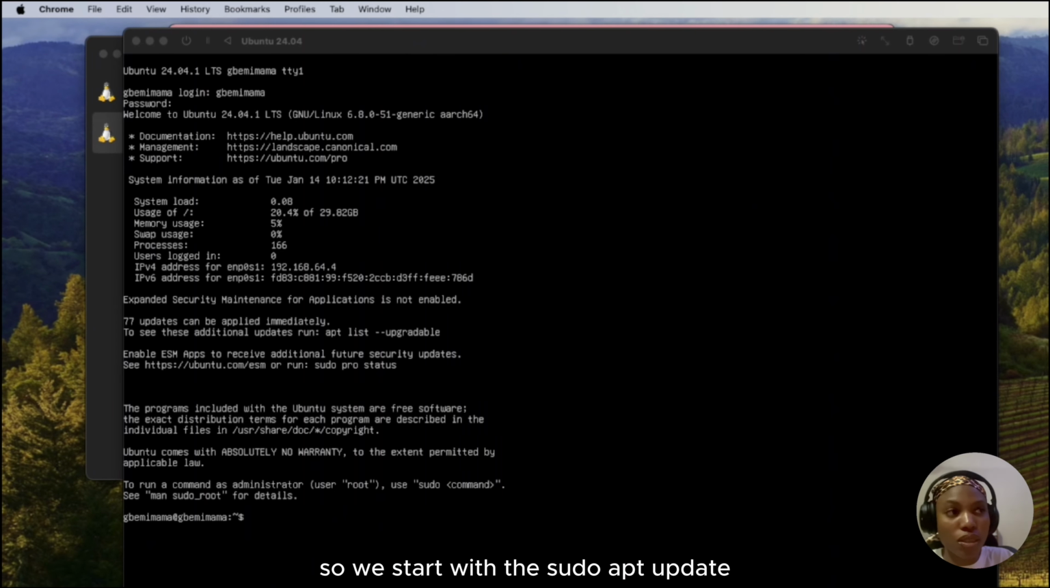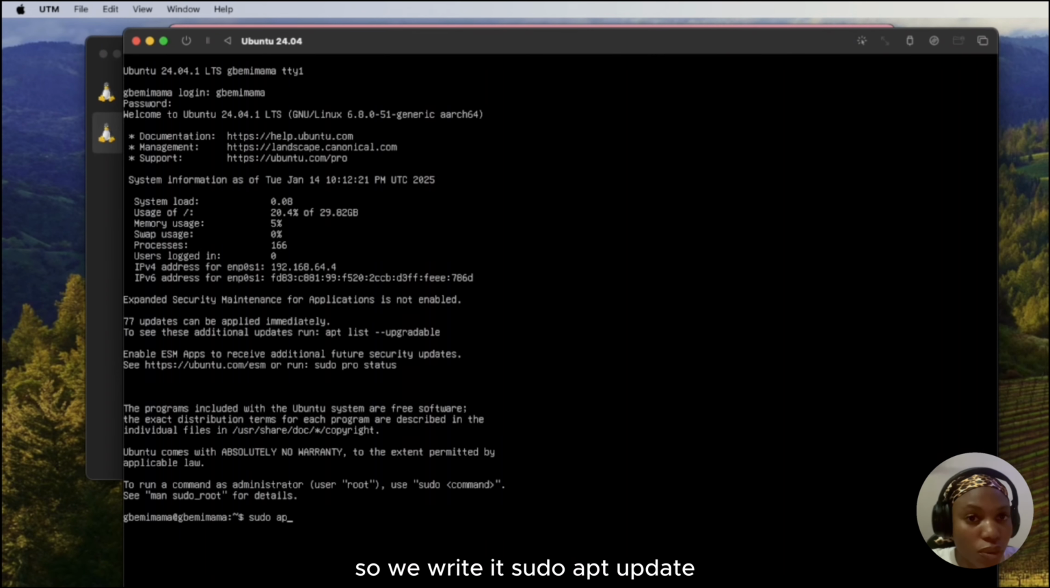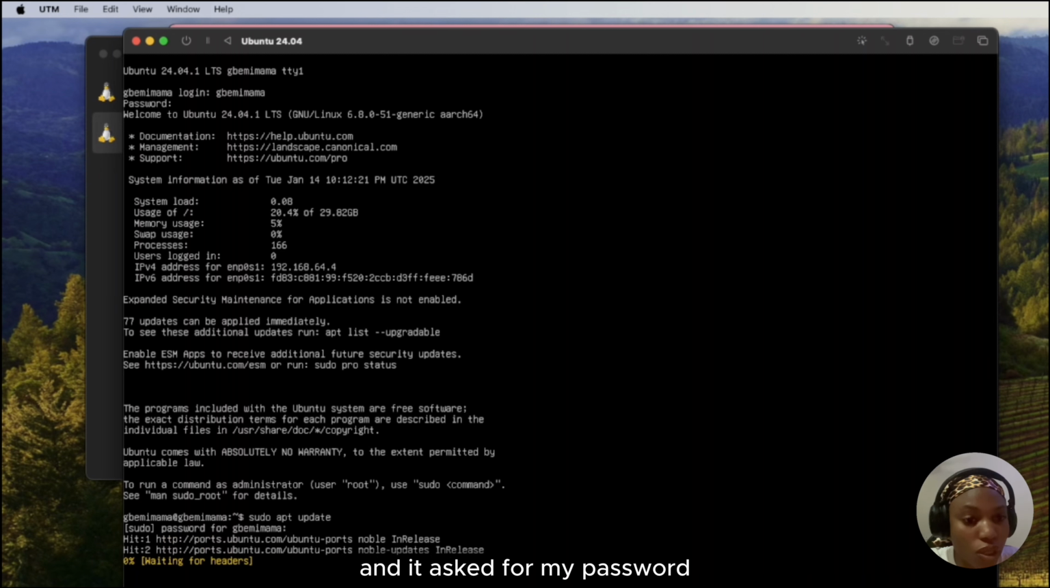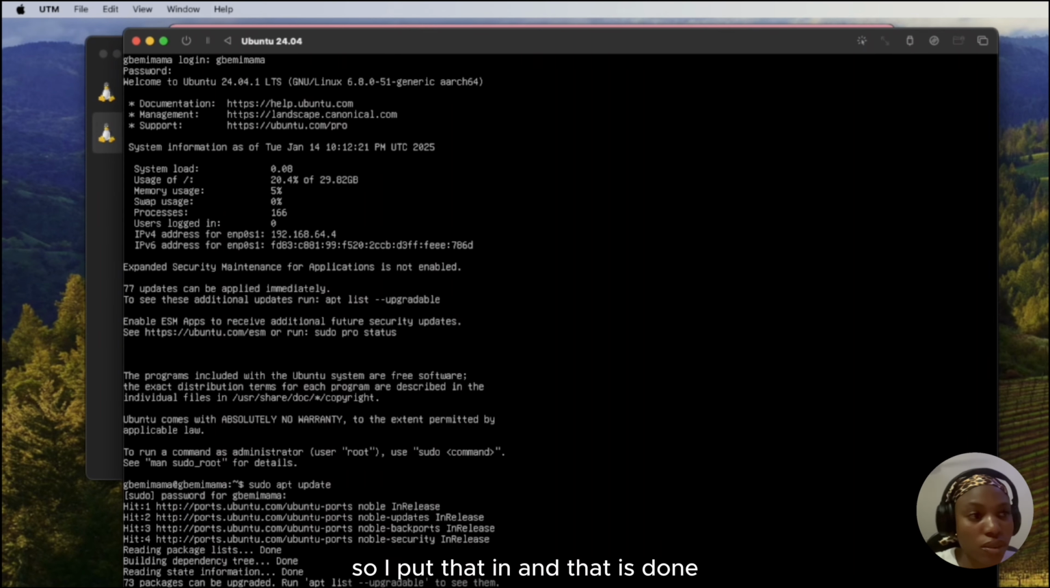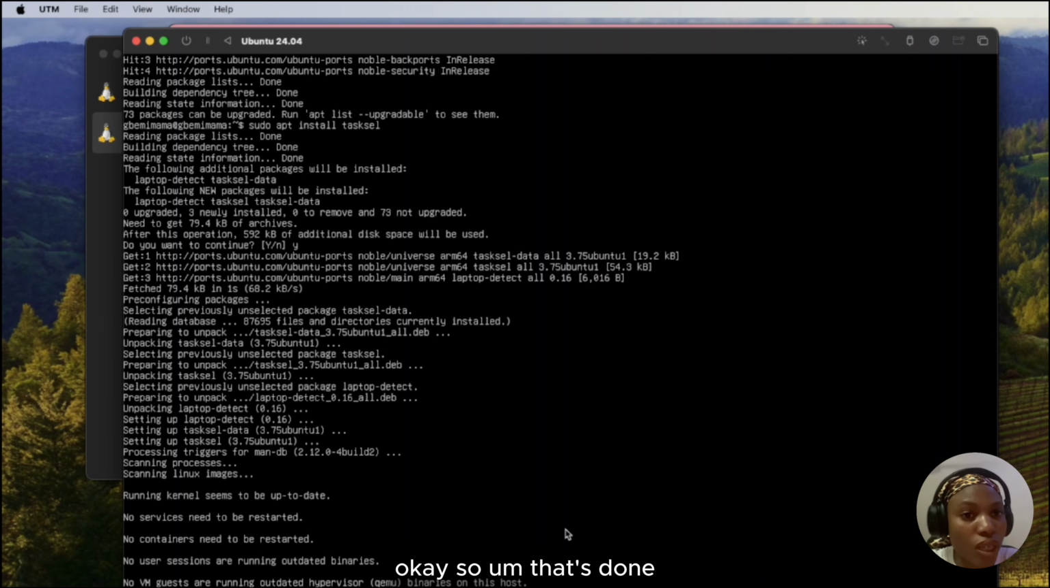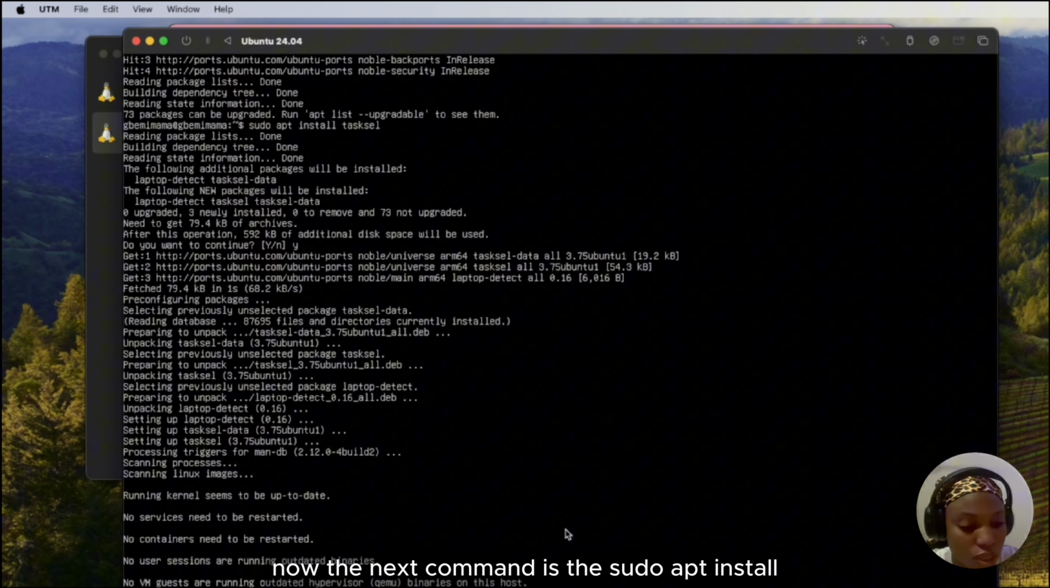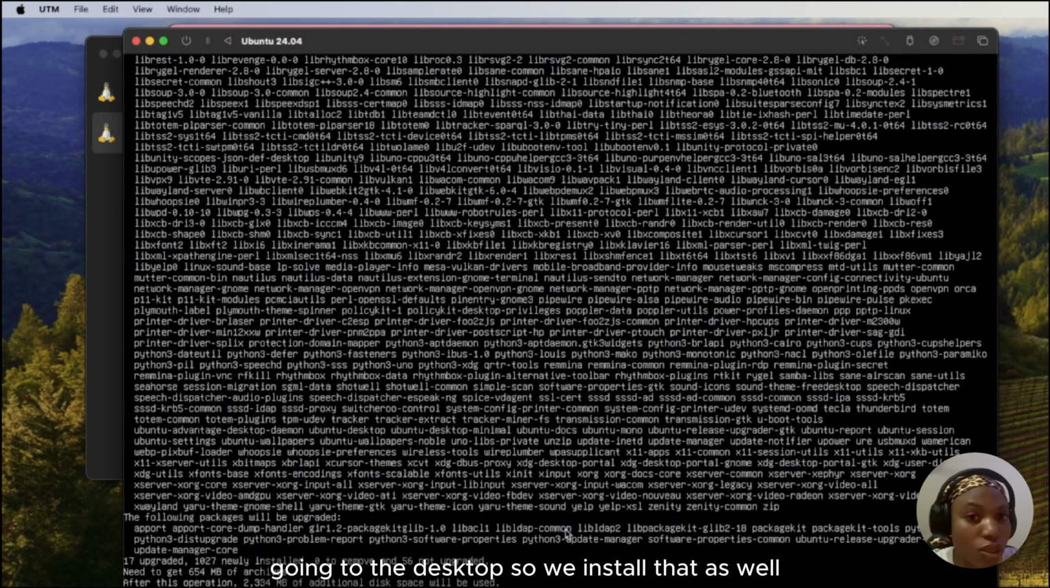So we start with the sudo apt update. So we write it sudo apt update, and it asks for my password. So I put that in, and that is done. So we move to the next command. The next command is sudo apt install. Okay, so that's done. Now the next command is the sudo apt install ubuntu-desktop. So we install that as well.